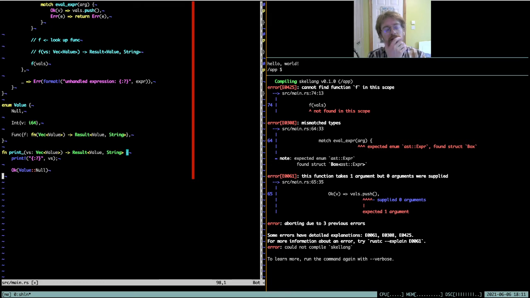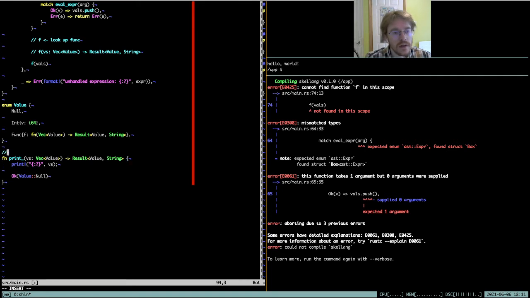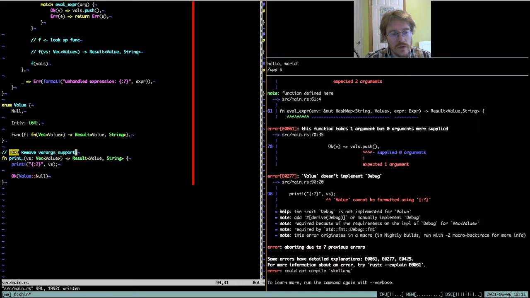And do we want to support? So at the moment, this print function supports var args. I'm not a huge fan of var args, so eventually I will probably remove that from the language. But for now, it's fine.